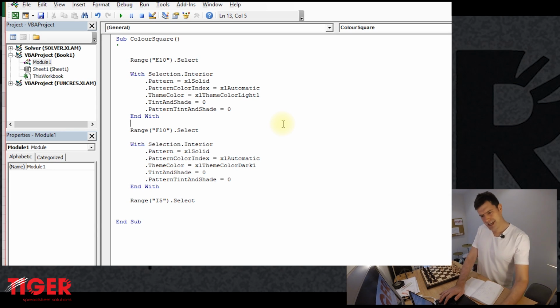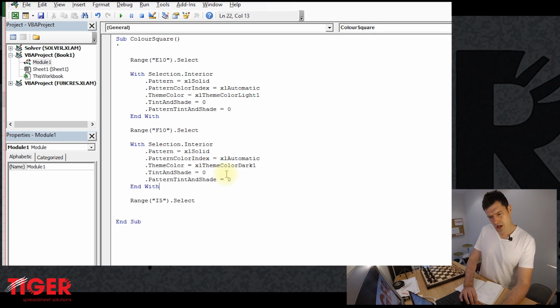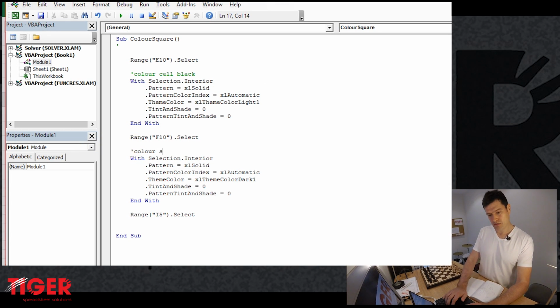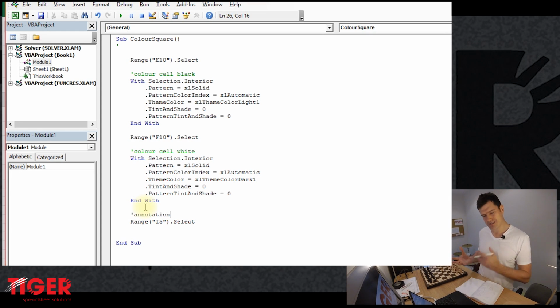So I'm interested in the code to color a cell black. So I know that's this code here. Color cell black, and then you'll remember I colored a cell black and then colored another cell white. So this cell here, we could say color cell white. So here I'm just introducing some annotations using the inverted comma on the keyboard, and then whatever I write appears in green. And these are a great way to understand code.